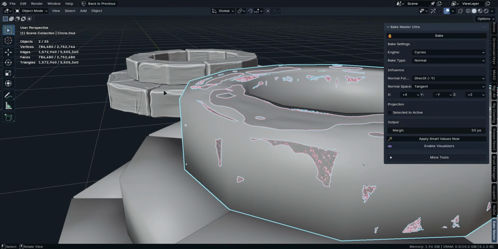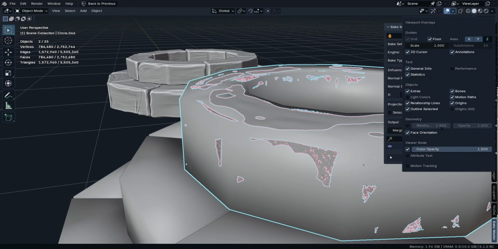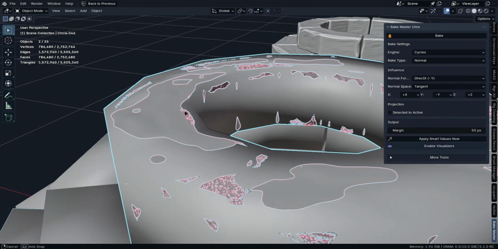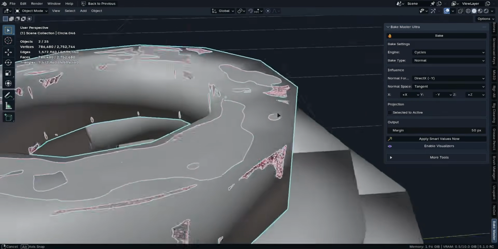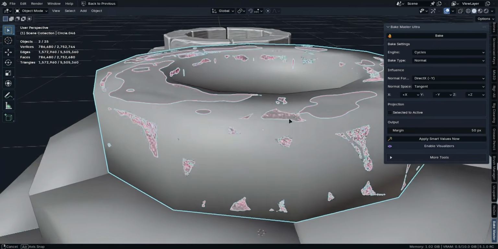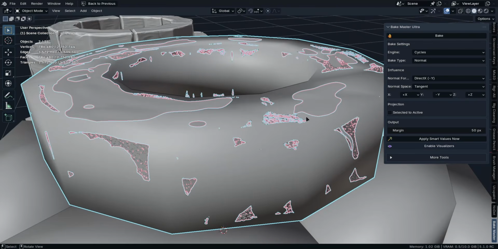And by the way, one note, you need to have perfect normals, like normals facing the correct way. So for me, let's go to the overlay and make sure the face orientation is enabled. If you see any red, that means that your normals are flipped. And for me here, it is clean and clear. I can see no red. Perfect. So now let's do baking.